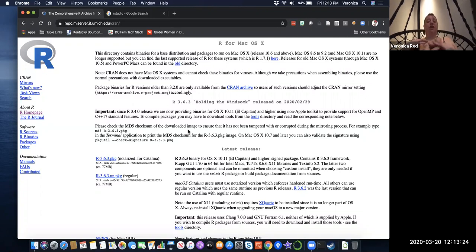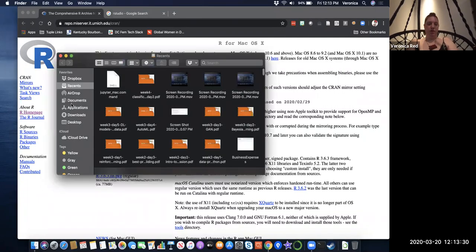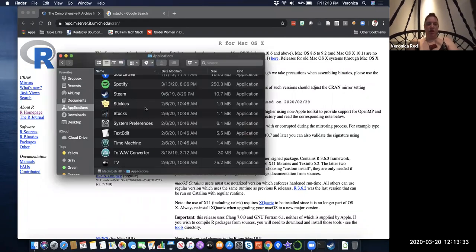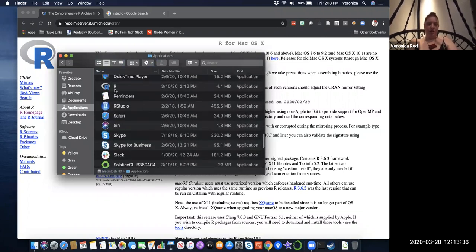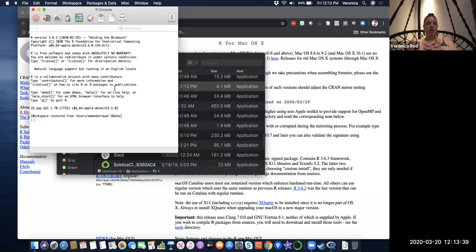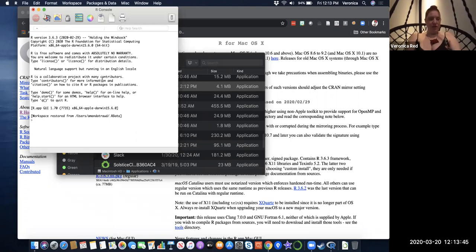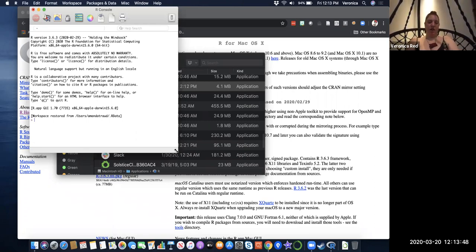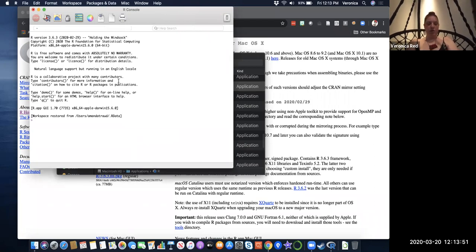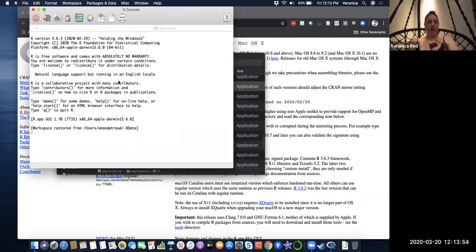Okay, so once you've installed R, now R will work just fine on its own. So we can go into my applications here and look for R. So this is what R looks like all by itself. It gives you what the version is, and I have the brand new version, 3.6.3 from February 29th.